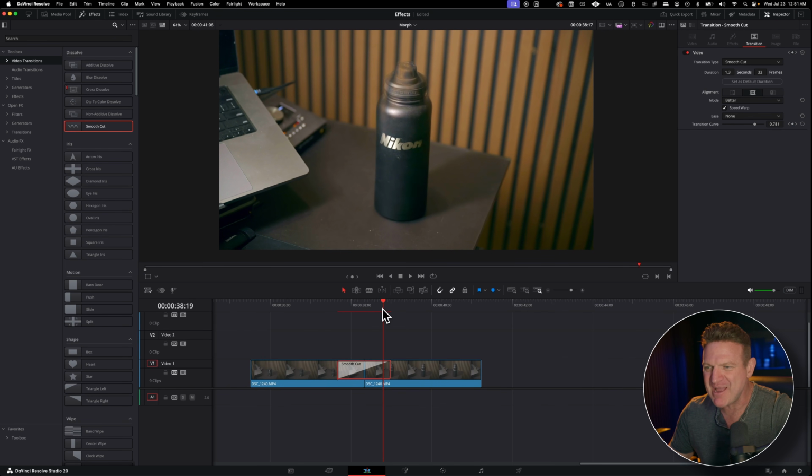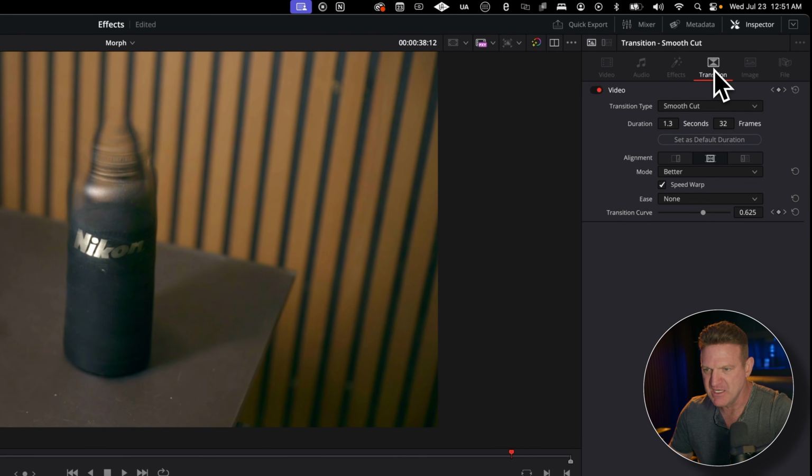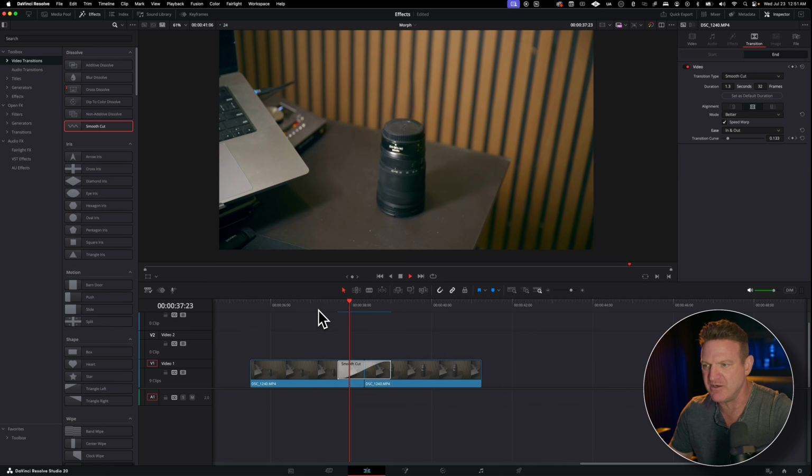Now we can adjust some parameters of the transition by clicking it, and then we head up to the inspector on the top right and choose the Transition tab. So make sure that the mode is set to Better. Be sure to check Speed Warp, and then depending on the look you're going for, I would recommend setting the ease to In and Out. And there you go.